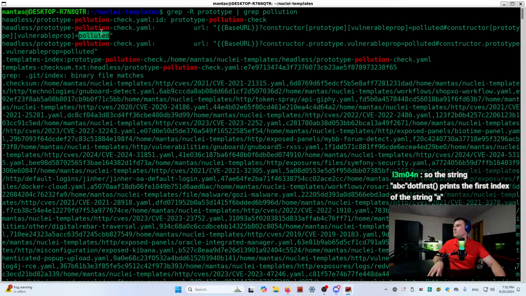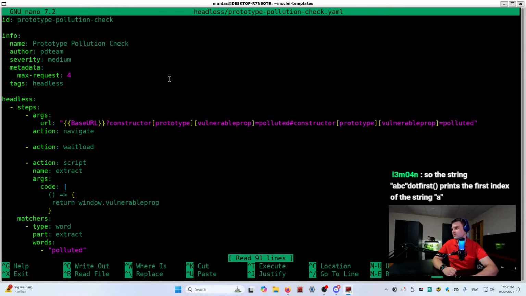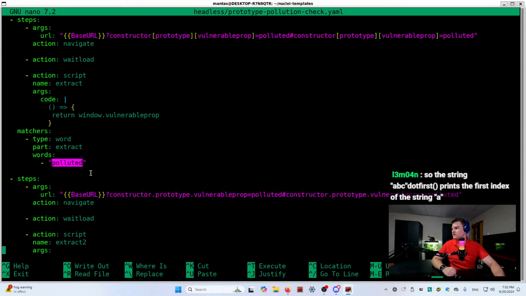Headless prototype pollution check. Yeah, I guess there is, but you need to use headless mode for that, and the request is being made. So it's basically just checking the URL, and it's doing some kind of browser automation and sees if this word is appearing.